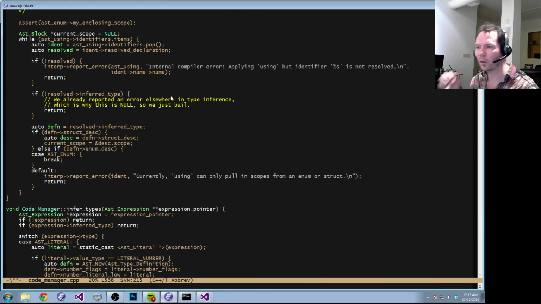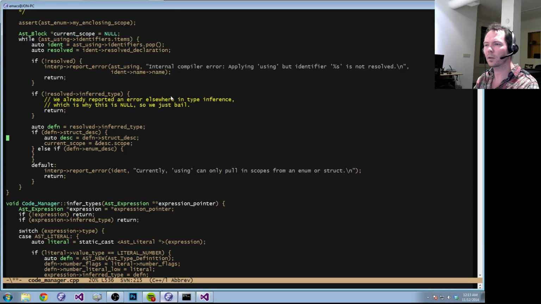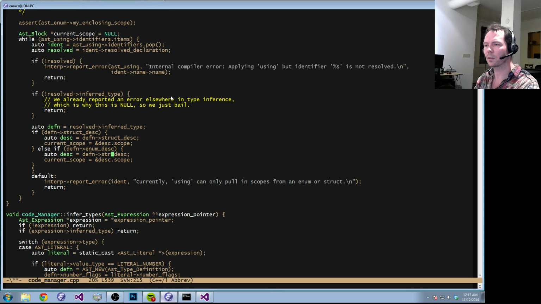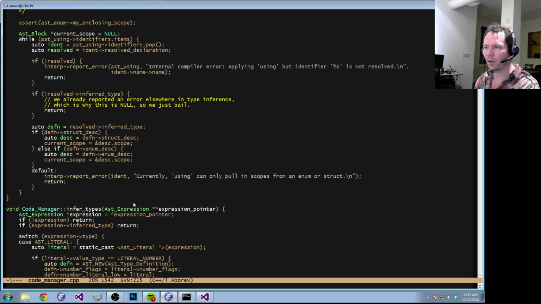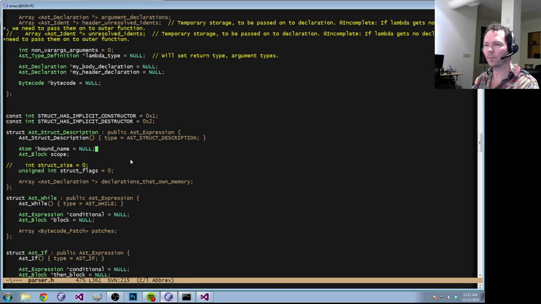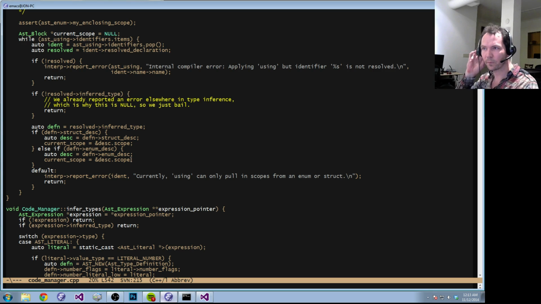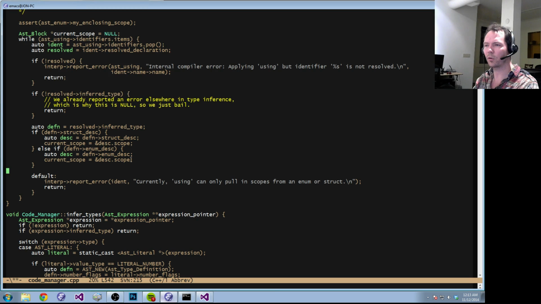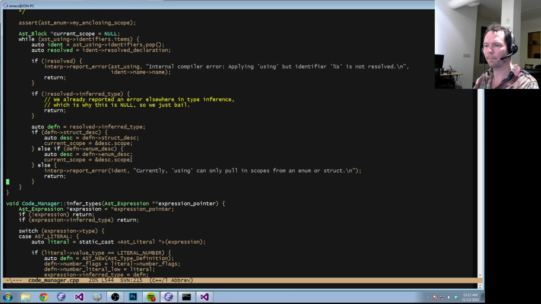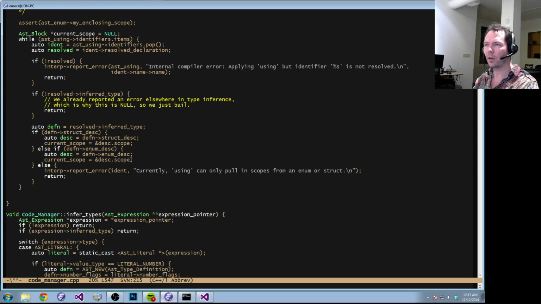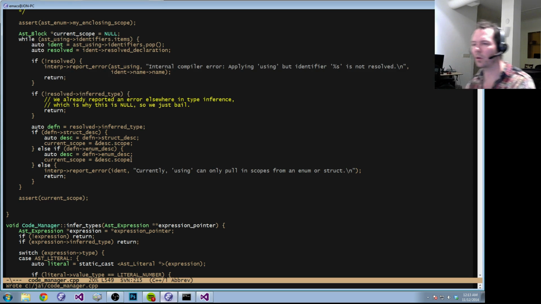Too much typing. Okay, so if it's an enum, I'm assigning this variable because we're probably going to want to do more with this later. So we then continue through the loop. There's no default. It's an else. Okay, so let's just assert current scope. I don't think that should be an internal compiler error.